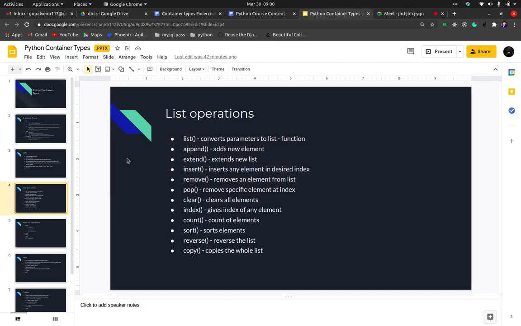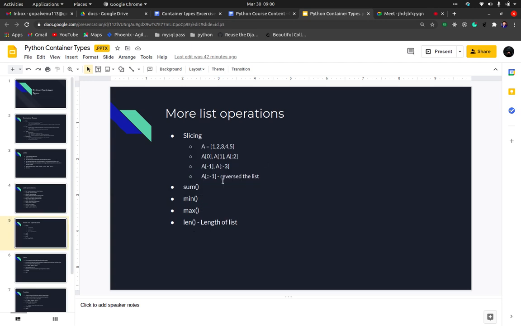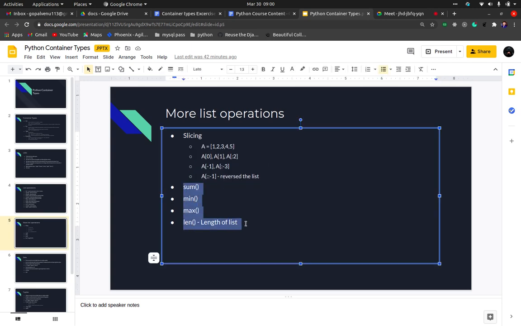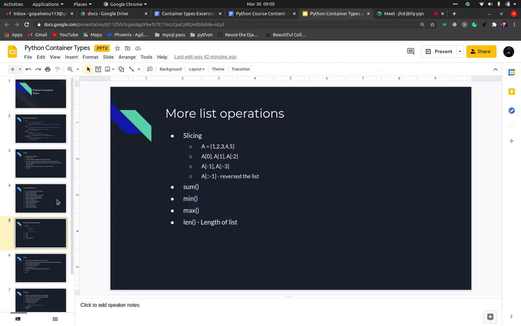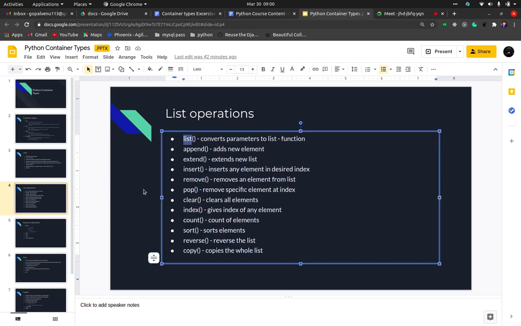So that was the last thing that we missed. These are the common functions, and we'll also discuss the list methods in the next class.